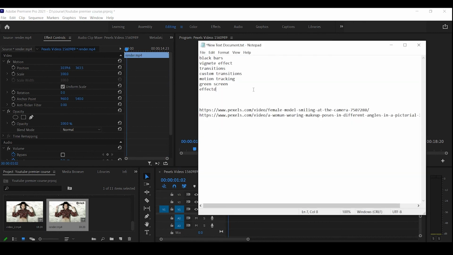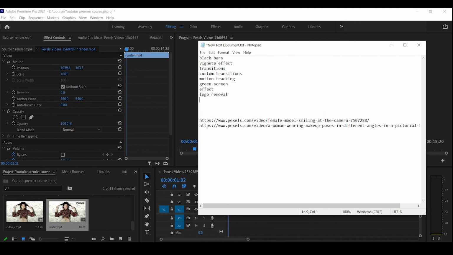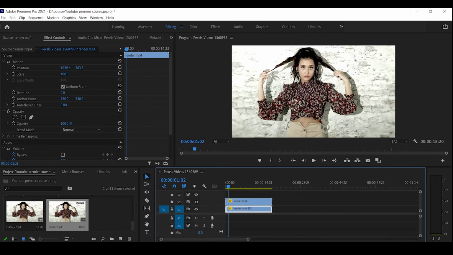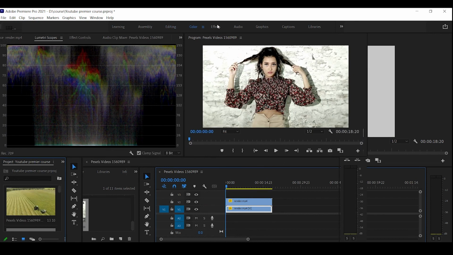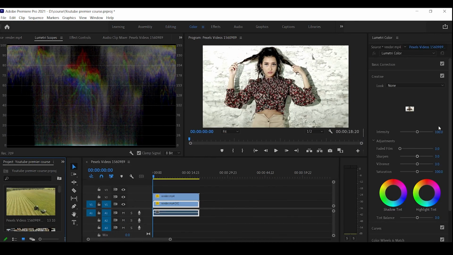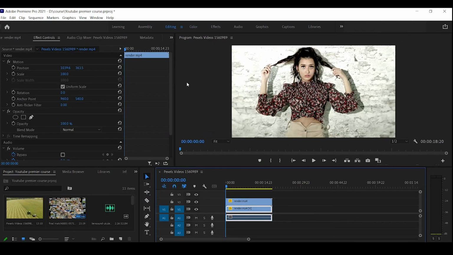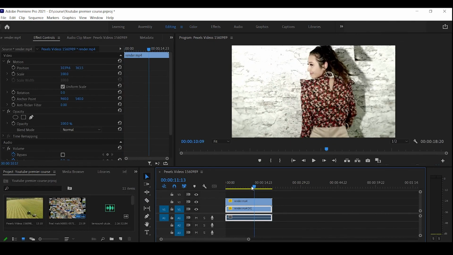So what we did: effect, logo removal. I teach you logo removal and all that. These are the things, logo removal and all that, you could do over here. And there are a lot of color spaces over here, where you can do color grading and all that. I'm not going into that stuff right now. So that's how you can work with this.